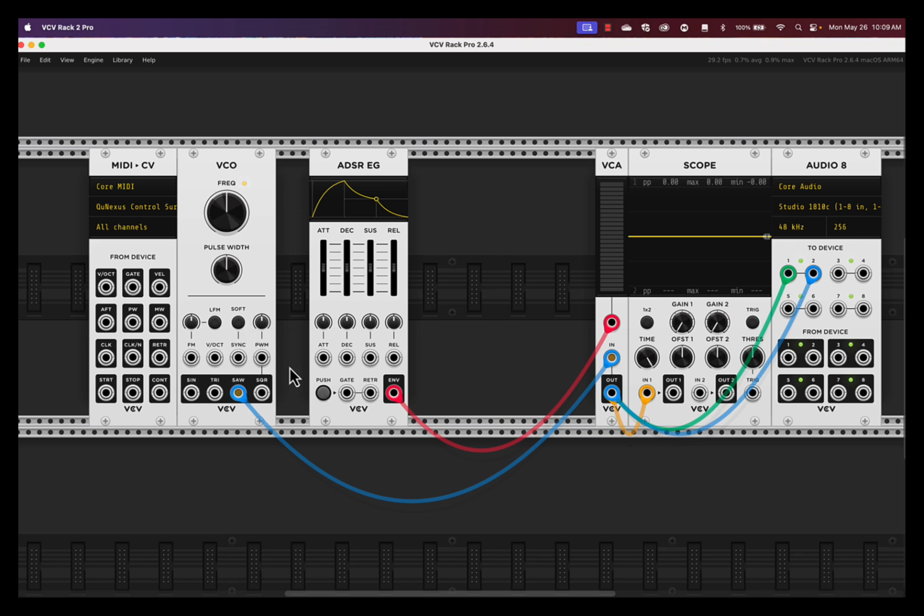But I want to have this MIDI controlled. I'm banging on my MIDI keyboard right now, and obviously I can't hear anything, and neither can you. So let's do this. To do this, we're going to use the volts per octave. And we're going to take that and connect that to the volts per octave input. So we're going from MIDI to CV to the VCO.